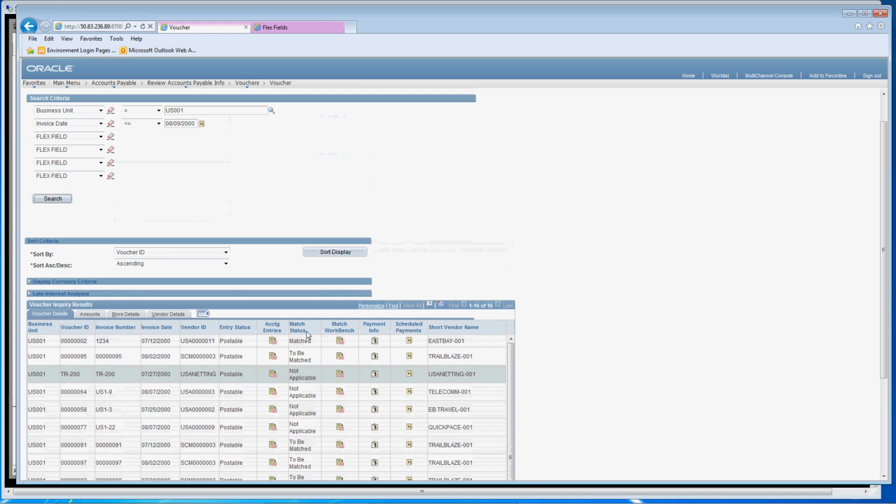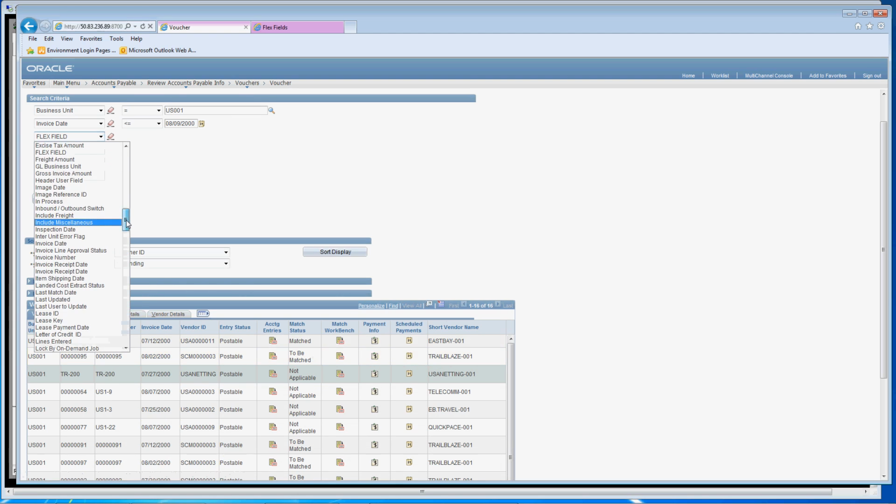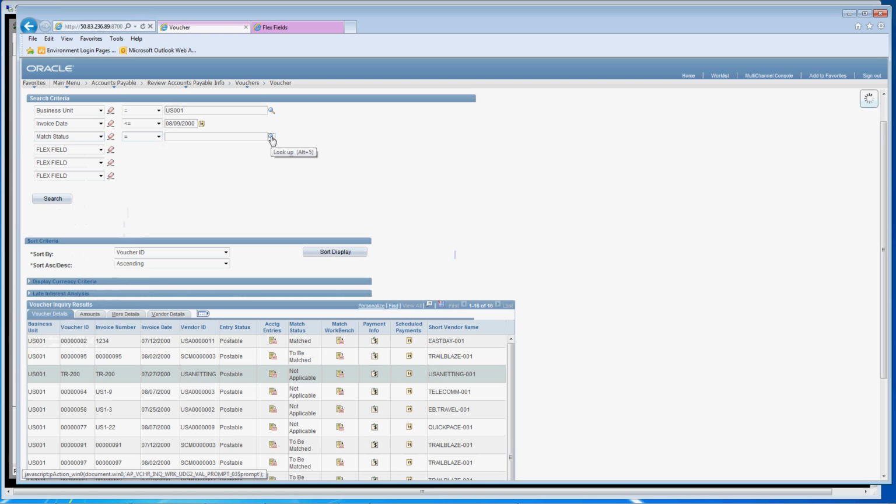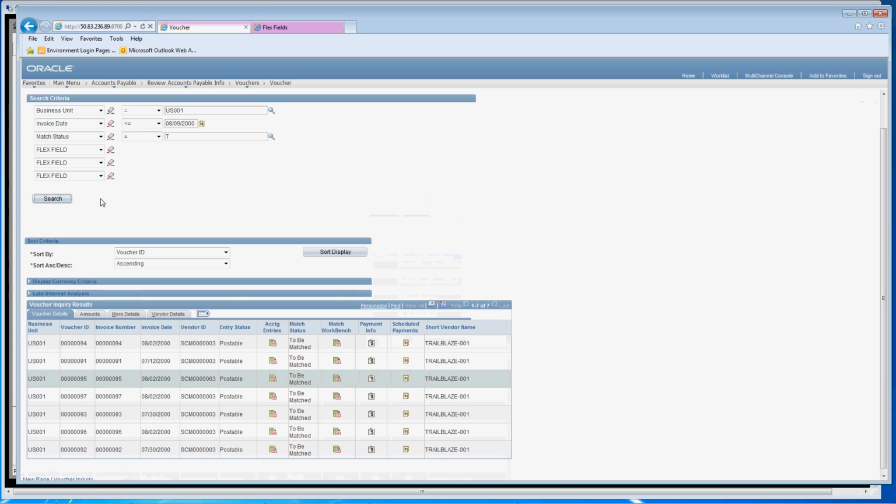And let's add one more criteria on our match status. We'll search for everything that's to be matched. So, as you can see, in just over 15 minutes, we've replaced the existing functionality of the voucher inquiry page with functionality from Flex Fields.